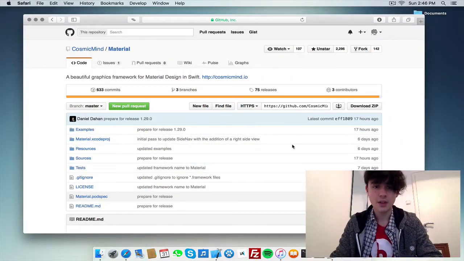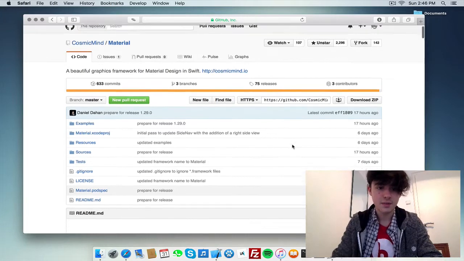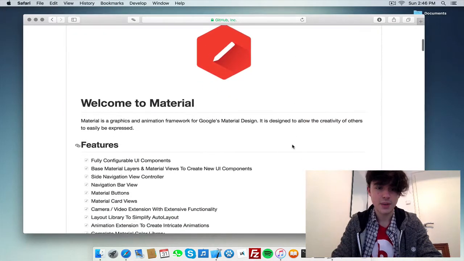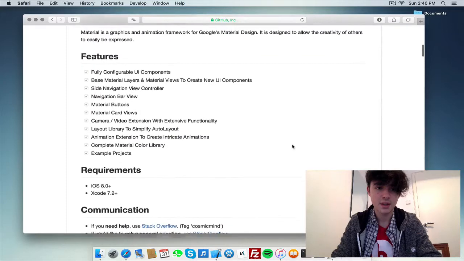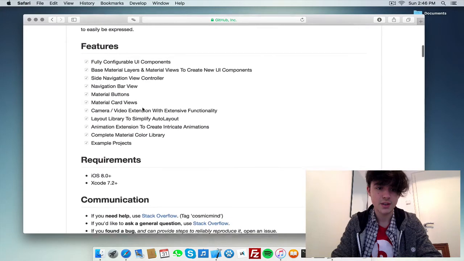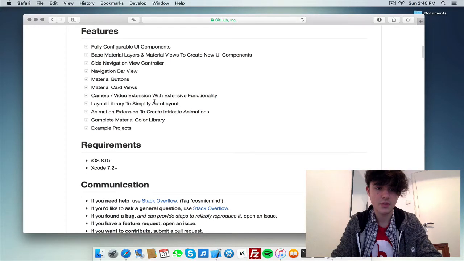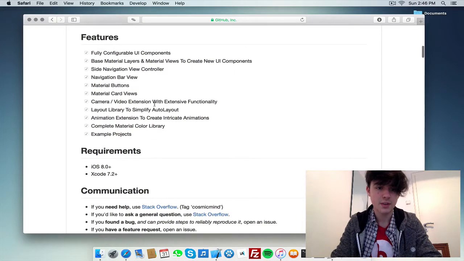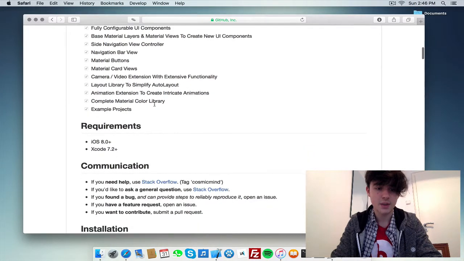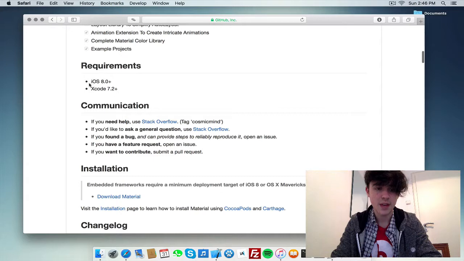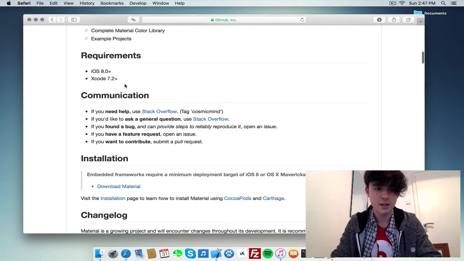So we're now gonna have a look at CosmicMind's Material project right here on GitHub. As you can see, down here we have a really nice looking documentation that tells us what features are in here. You've got material buttons, navigation bar view, side navigation view controllers, everything that you really know from Android. You also have these animations, and it's really cool. So here are the requirements: iOS 8 and Xcode 7.2.